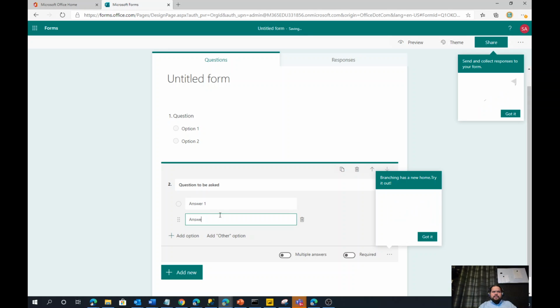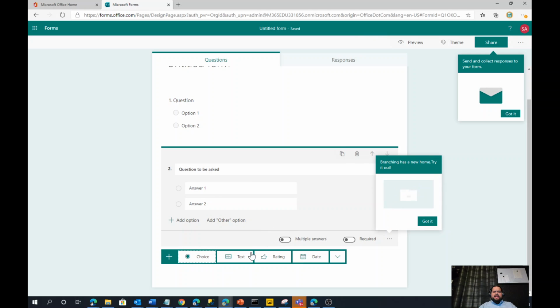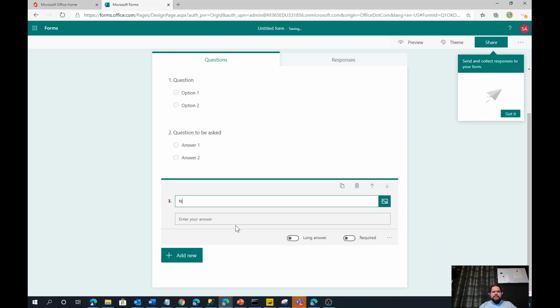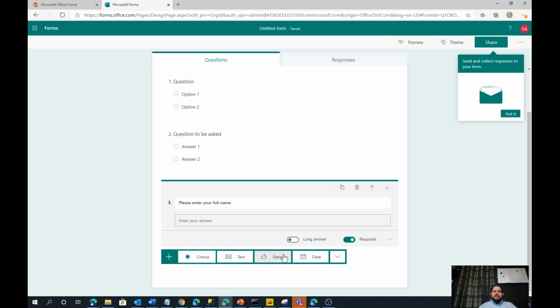and answer two. You can allow multiple answers and you can make them required or not required. So in these fields, whenever you want to get somebody's name, for example, you can ask for name here and make it required. As well, if you're going to add a date or something, you can do that.